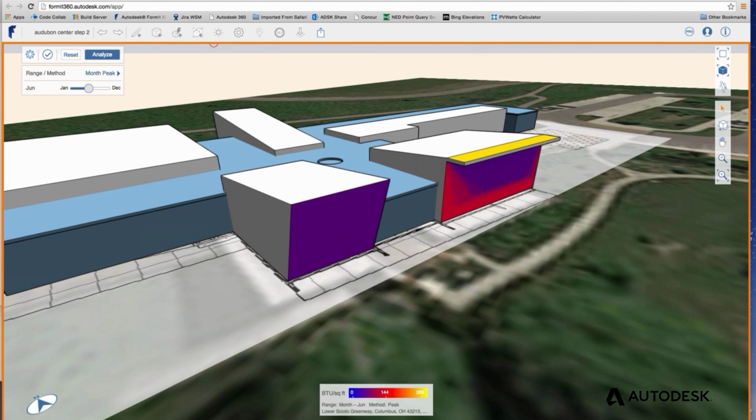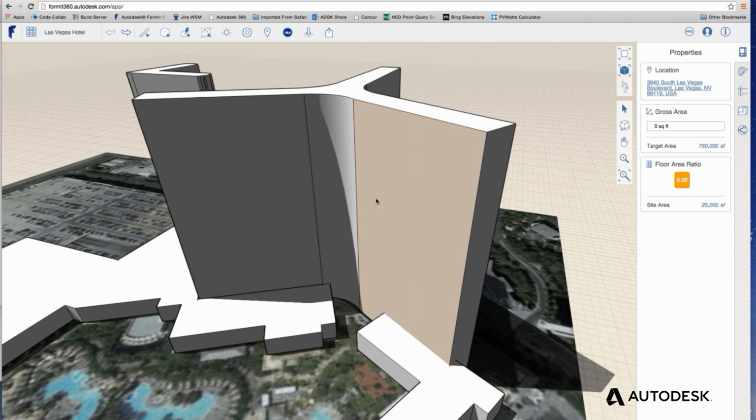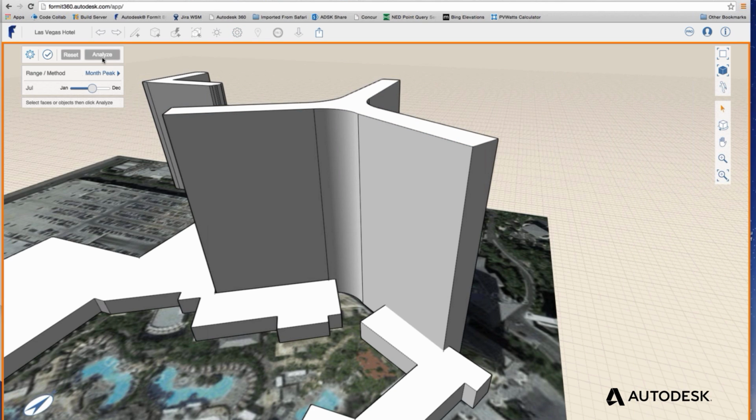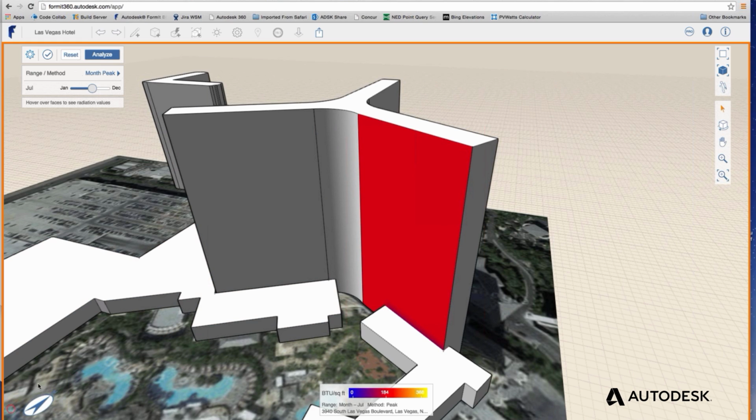Actually, I have another model here. Let me just go back to this one. Show something similar. So this is a hotel in Las Vegas, and we'll go into the solar here and see what we get. So analyze maybe this face here, and see what we get. And by the way, we have a little north arrow here that shows up at the bottom of the screen that helps you understand which direction actually your geometry is facing.